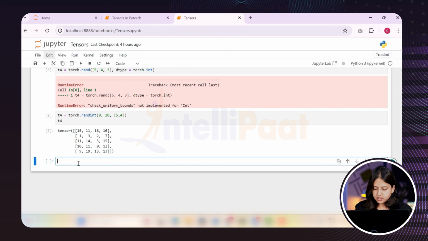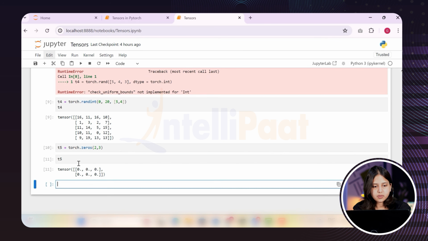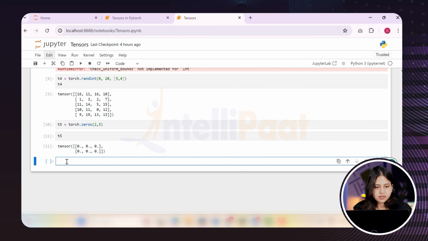Now, what if we want a tensor filled with zeros? That is a tensor initialized only with 0 values. Correct? So that is also very easy. All we have to do is torch.zeros, and again all we have to do is pass the size of our tensor. We can say 2,3, and we'll print it, and this is what it looks like.